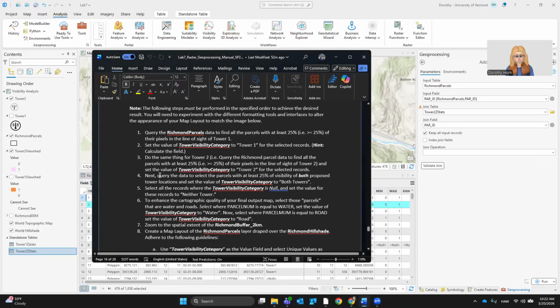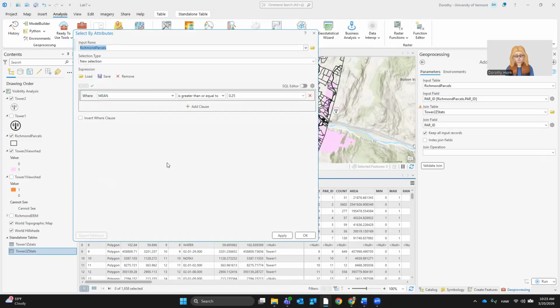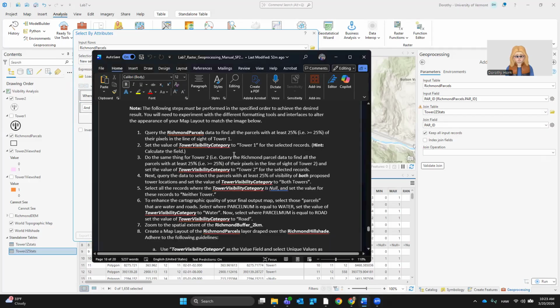Next, we want to query the data with at least 25% visibility of both tower locations. So we're going to go back in here, clear the data, select by attribute, and keep that one. We're going to add the clause "and," because it's both, right? Then we choose the first mean, because that's tower 1's mean, is greater than or equal to 0.25. Right?